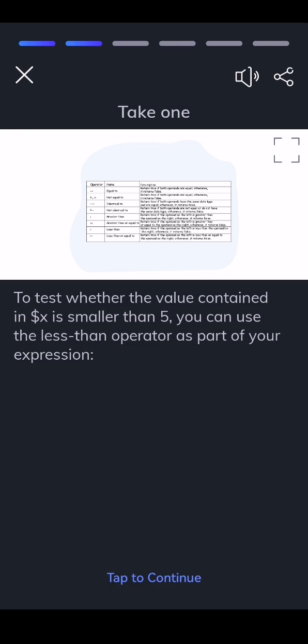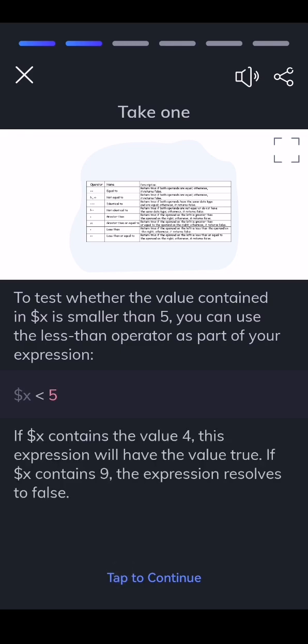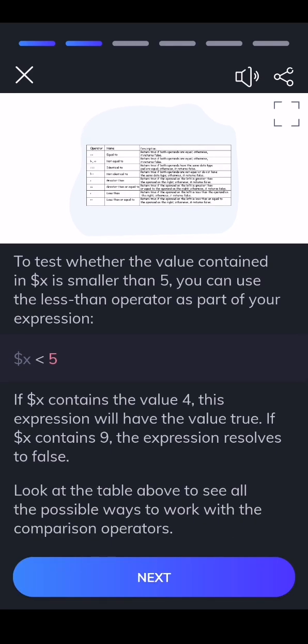to test whether the value contained in $x is smaller than 5. You can use the less than operator as part of your expression. If $x contains the value 4, this expression will have the value true. If $x contains 9, the expression resolves to false. Look at the table above to see all the possible ways to work with the comparison operators.